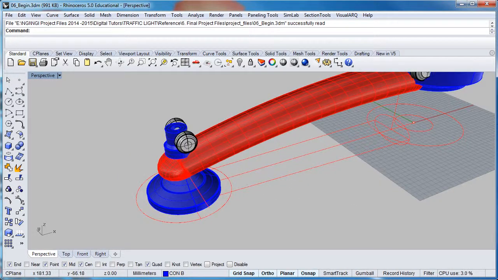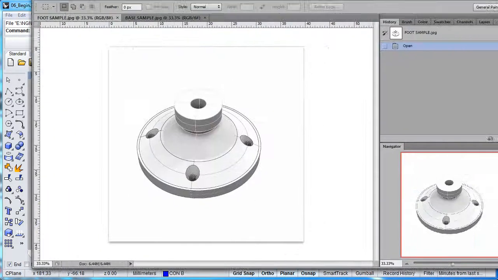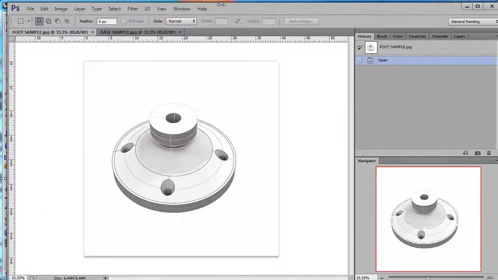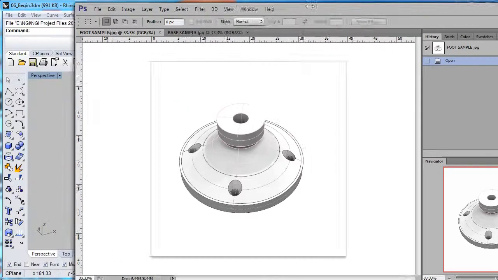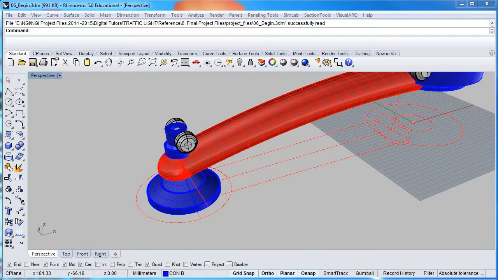Okay, you'll notice in the sample that we looked at previously as our reference image, foot sample JPEG that should be in your reference file, there are a number of holes in the surface there. So we're going to use the Boolean command and the polar array command in order to create those holes.